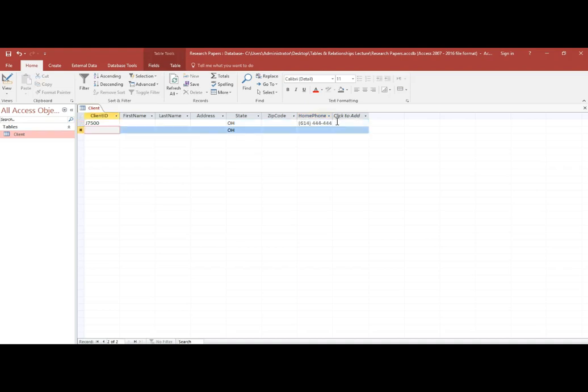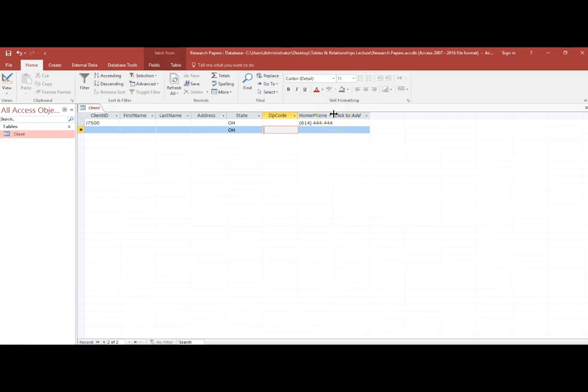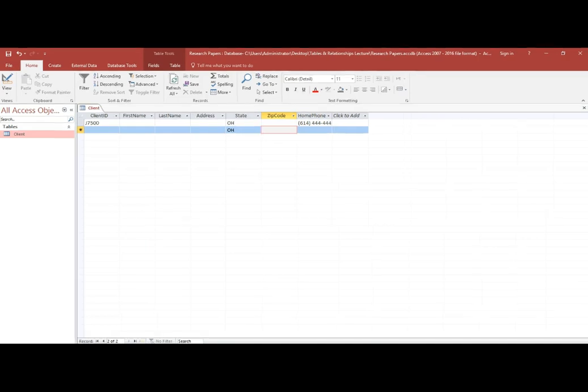Now I don't have to type in the parentheses or the hyphen when I type in the phone number. The parentheses and the hyphen are not stored in the database. That's just an input mask. Notice the entire phone number does not display on the screen. Double-click between the home phone field and the click to add, and then you will see the complete phone number displayed on the screen. This does not change the field length, it just changes the display.